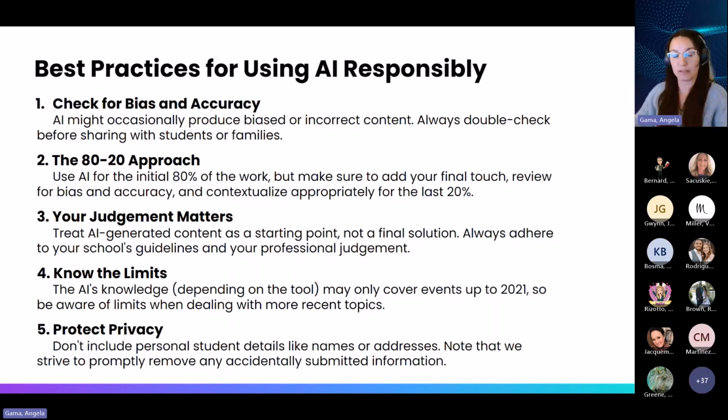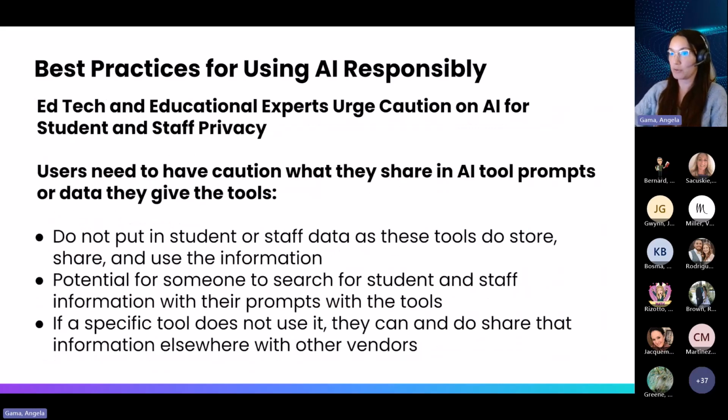It's going to build onto that knowledge database and be shared with other people that may be searching for similar things. So on that note, we have additional guidelines, sorry. EdTech and educational experts urge caution on AI for student and staff privacy. So not only students, but also staff. Be very careful with any of that.